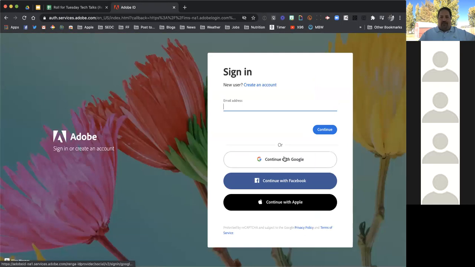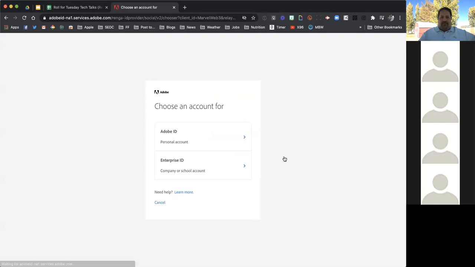Now you have the continue with Google option. That's good to go. For there, you might or might not get this screen. I don't know.